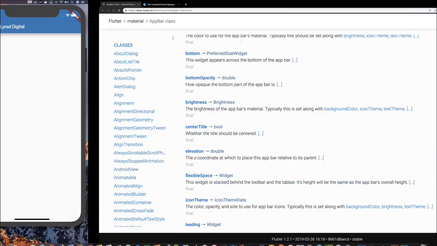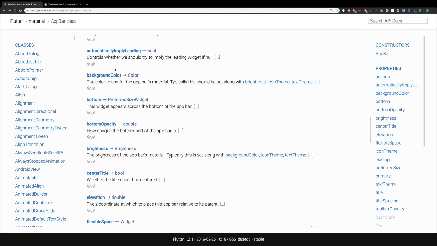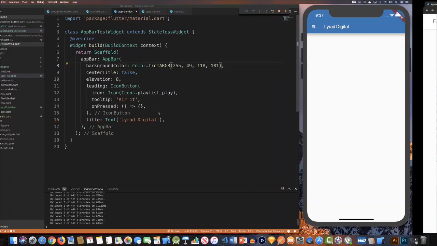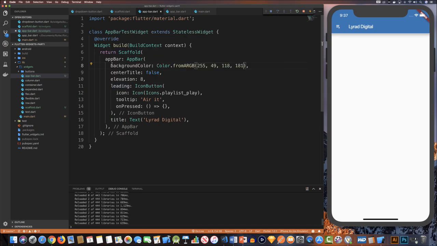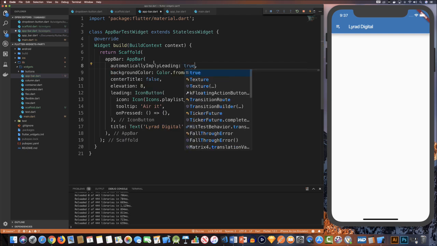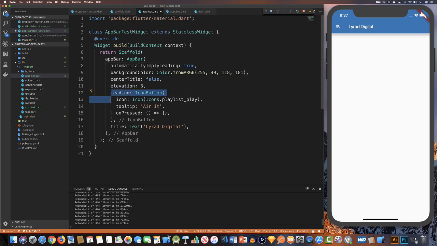Okay. Alright. What else can we do? Bottom opacity: how opaque the bottom part of the app bar is. Really? Anyway, so we've got actions, we've got automatically imply leading. Controls whether we should try to imply the leading widget if null. So I'm just going to set this to true, and then I'm going to hide the leading, which is, in this case, an icon button.